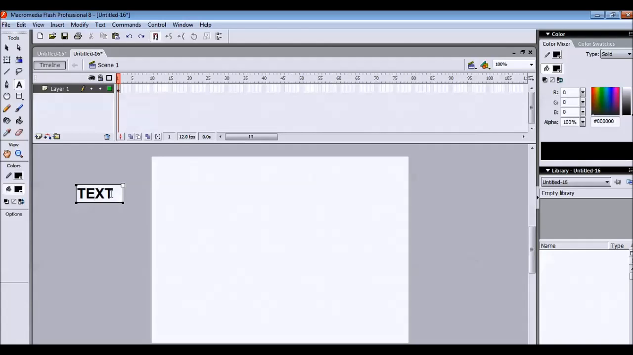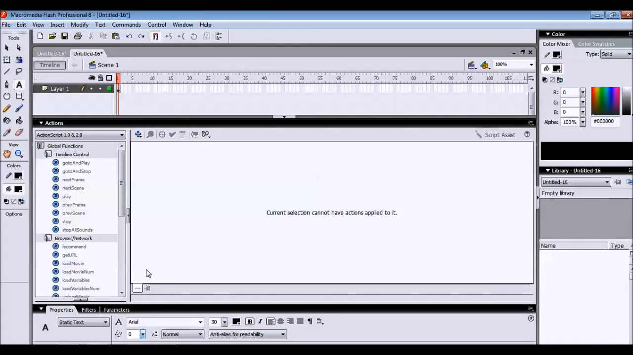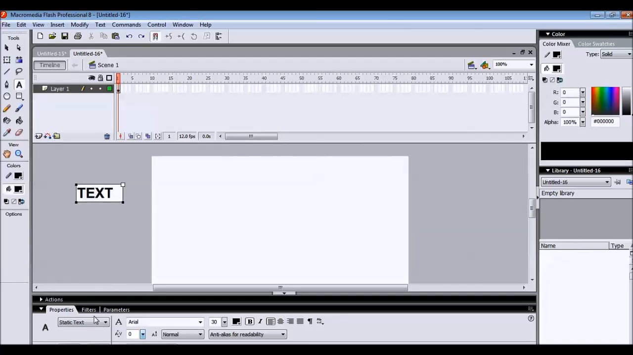So how will you understand this? You have your properties. Under the properties section, it should always be static text, never dynamic text or input text. Input text will prompt you to enter values. So here it is a static text. So click the static text.